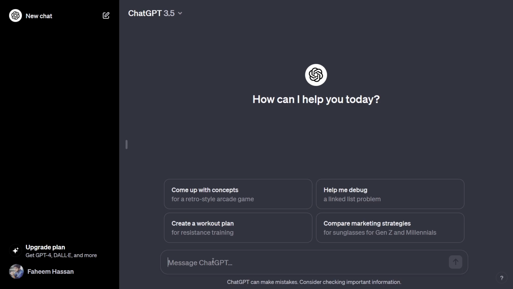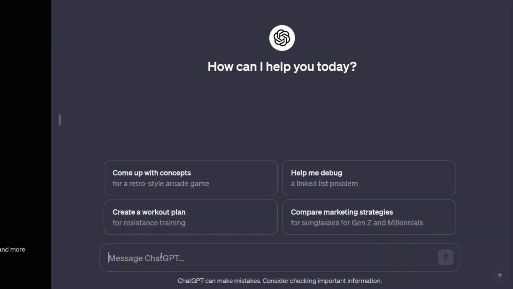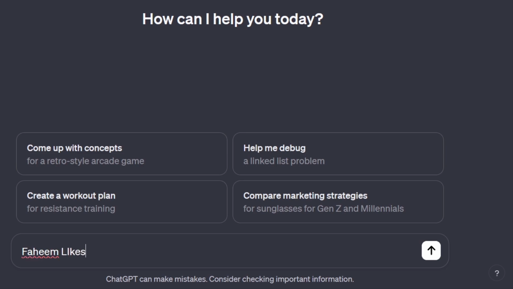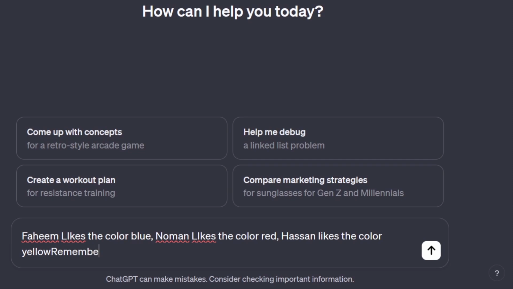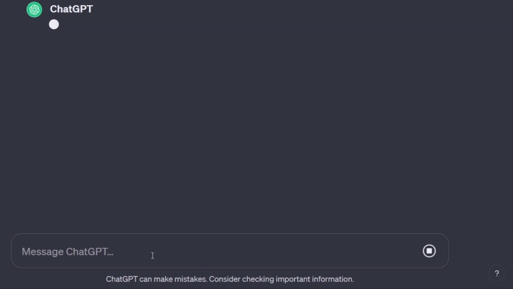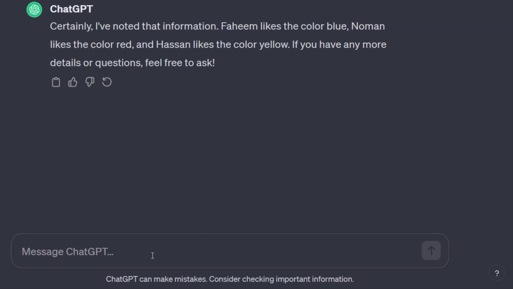So first of all, I will write a prompt here: Fahim likes the color blue, Numan likes the color red, and Hassan likes the color yellow. Remember this. Let me press enter, and you can see that it is telling me that certainly, I have noted that information. Fahim likes this color, Numan likes this color and Hassan likes this color. If you have any more details or questions, feel free to ask.